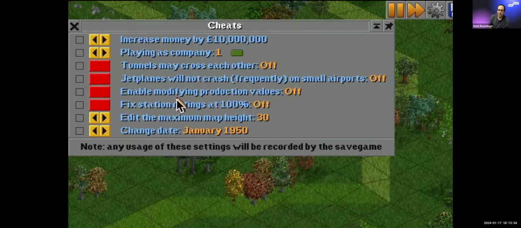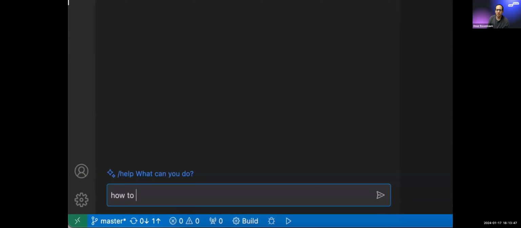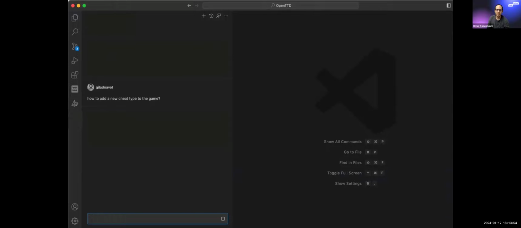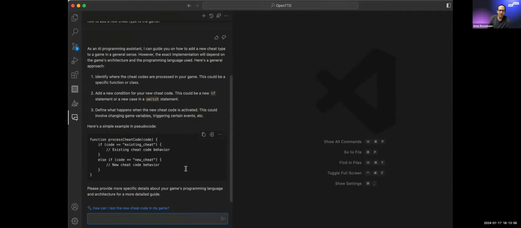So I thought, okay, it's open source. Let's just change the game. And for that, I would need to understand how to add a new cheat. So I started by asking this to another chat application that is not Ask Swimm, that doesn't actually know the entire code base. When I asked how to add a new cheat type to the game, the response I got wasn't incorrect. It was just very generic.